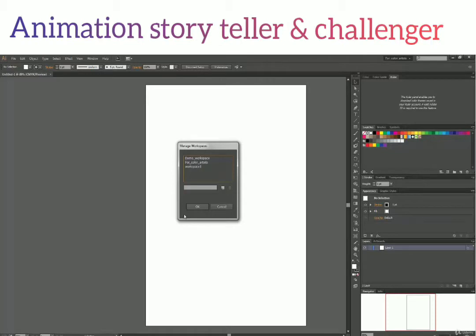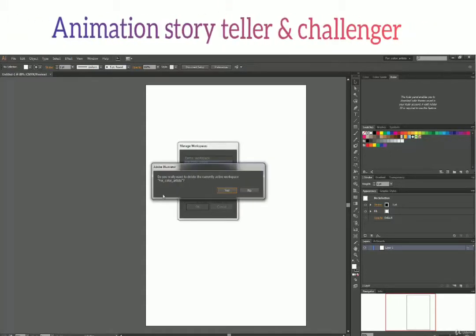Now, if I want to delete some workspace, then it's as simple as that. We will use our third button over here. Just click on any workspace or select any of these workspaces and click on delete. So it will delete that workspace for you.